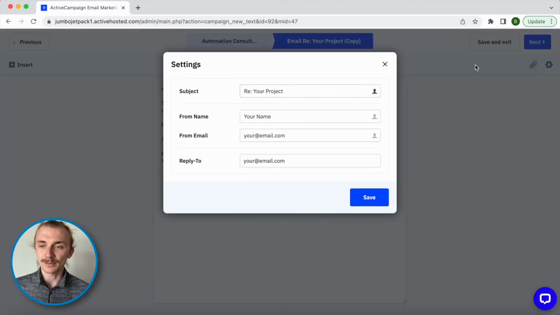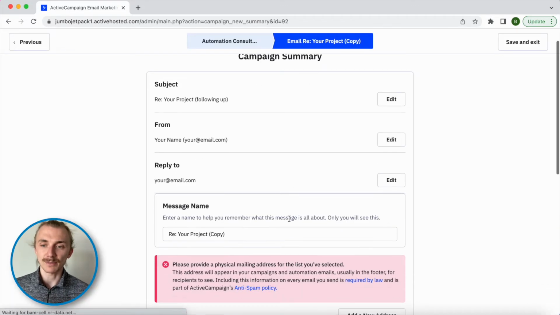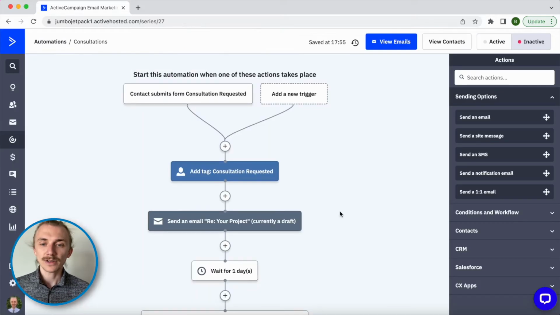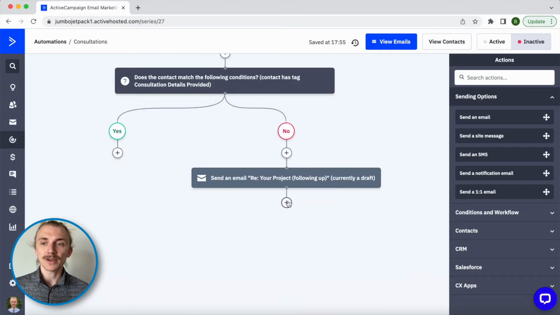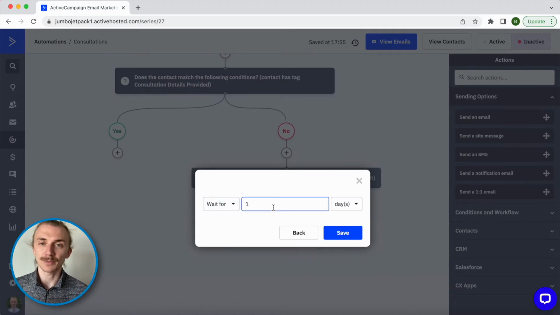I'll also edit the subject to add Following Up, and I'll click Next and update the name of this email to Following Up also, and then Finish or Save and Exit. Now quickly, I'm going to add another wait step and wait here for 2 weeks to give them ample time to fill out the second form before we dump them out of this automation.